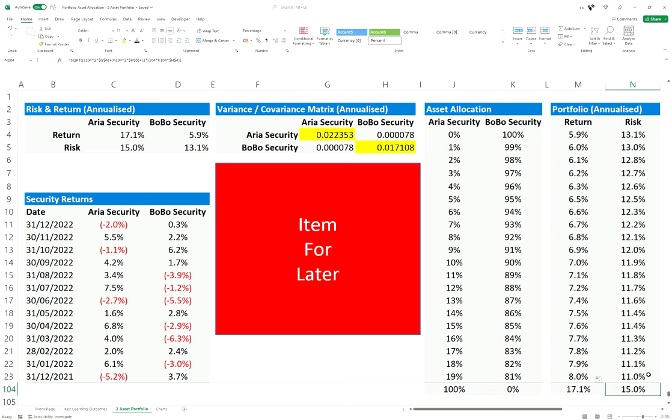Now, let's see, if we're 100% invested in Area Security, we should get the same standard deviation for Area Security, which is 15, and that is 15. And you see the return is 17.1, so those two numbers correspond. Now, what you're going to do is just create a chart.